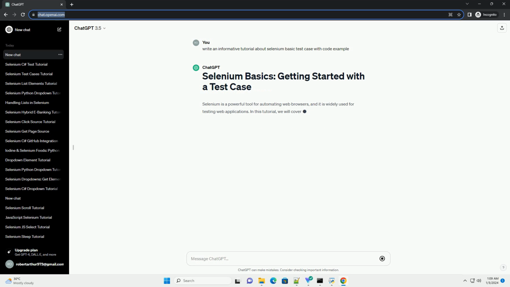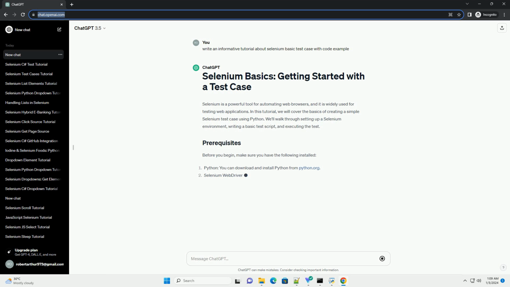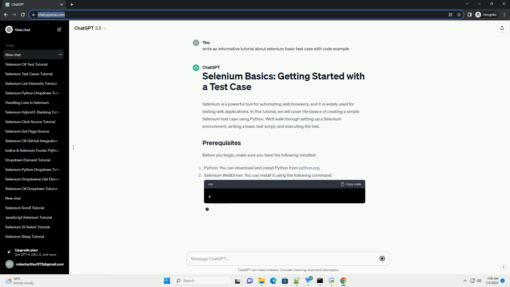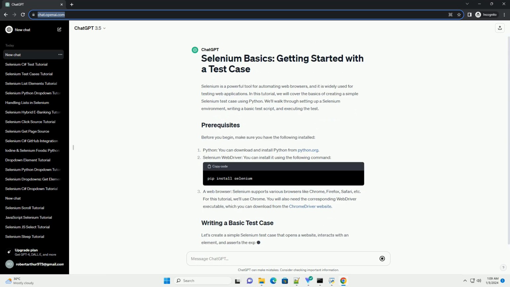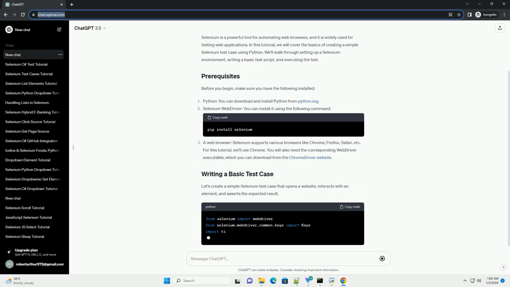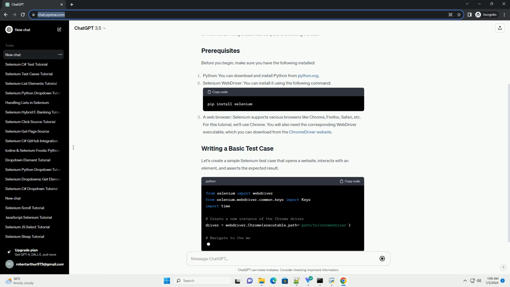Selenium is a powerful tool for automating web browsers, and it is widely used for testing web applications. In this tutorial, we will cover the basics of creating a simple Selenium test case using Python. We'll walk through setting up a Selenium environment, writing a basic test script, and executing the test.